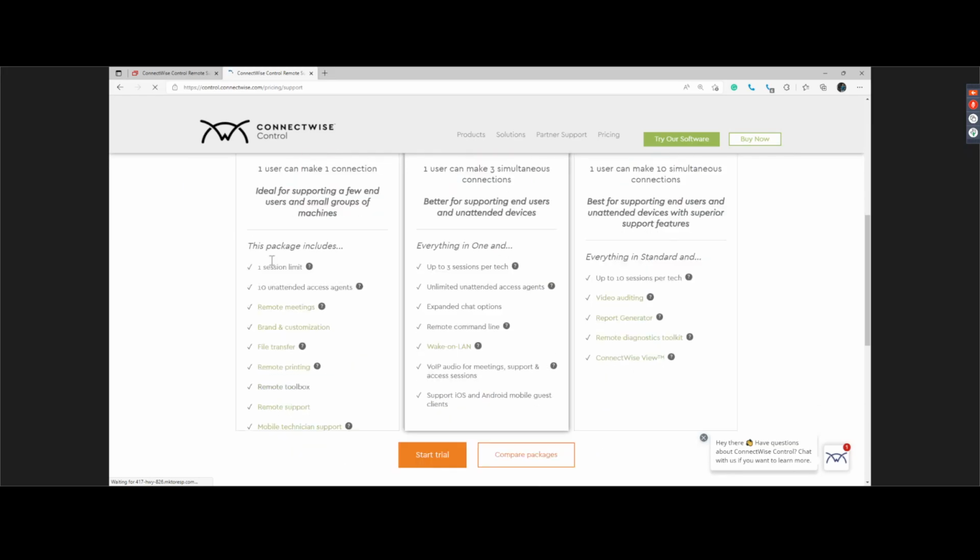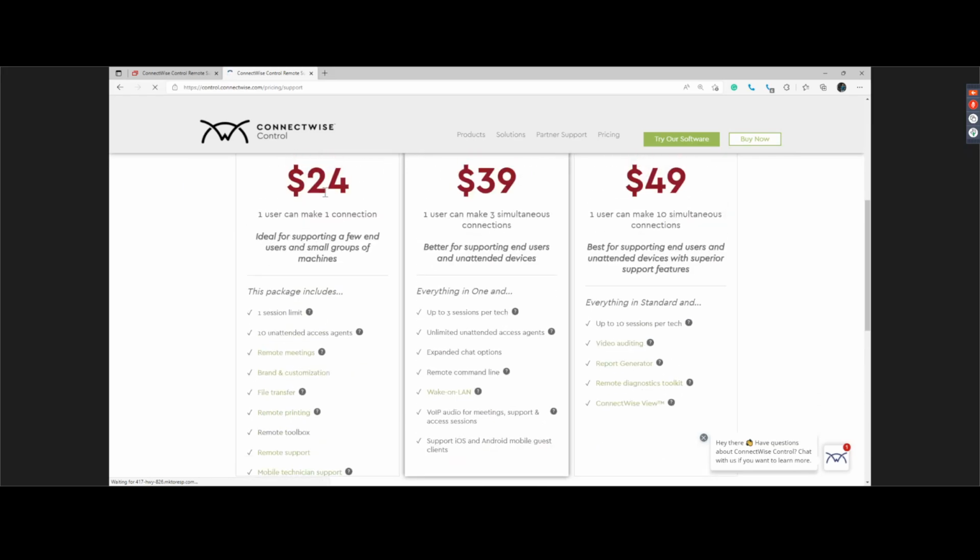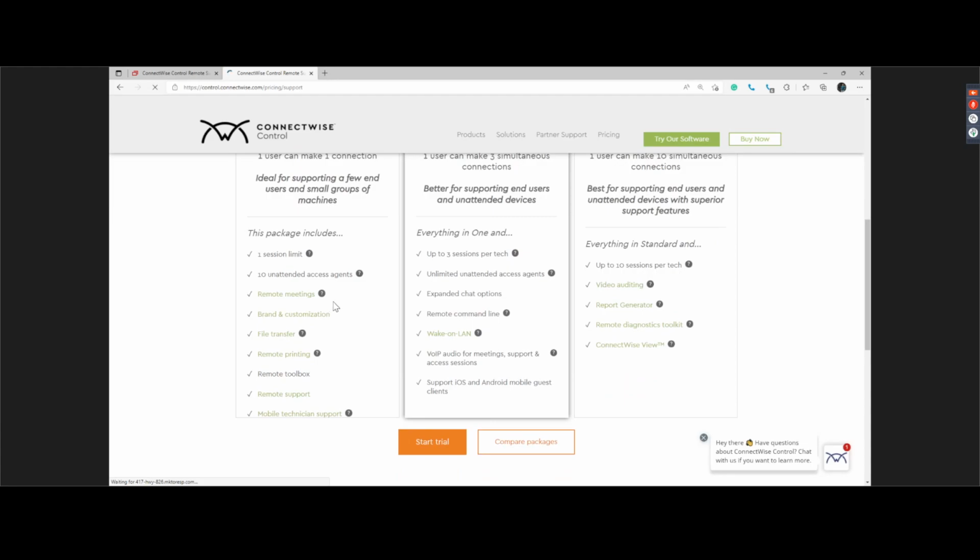We have our 1 license. This is our basic license for supporting small groups of end users or for personal use. So this is going to give you 1 session limit, 10 unattended access agents, but it's still going to give you a remote meeting. You're going to be able to brand it, file transfer. We're not really taking away a lot of functionality here, but we're just limiting you to the amount of sessions and the amount of unattended access agents that you can deploy.